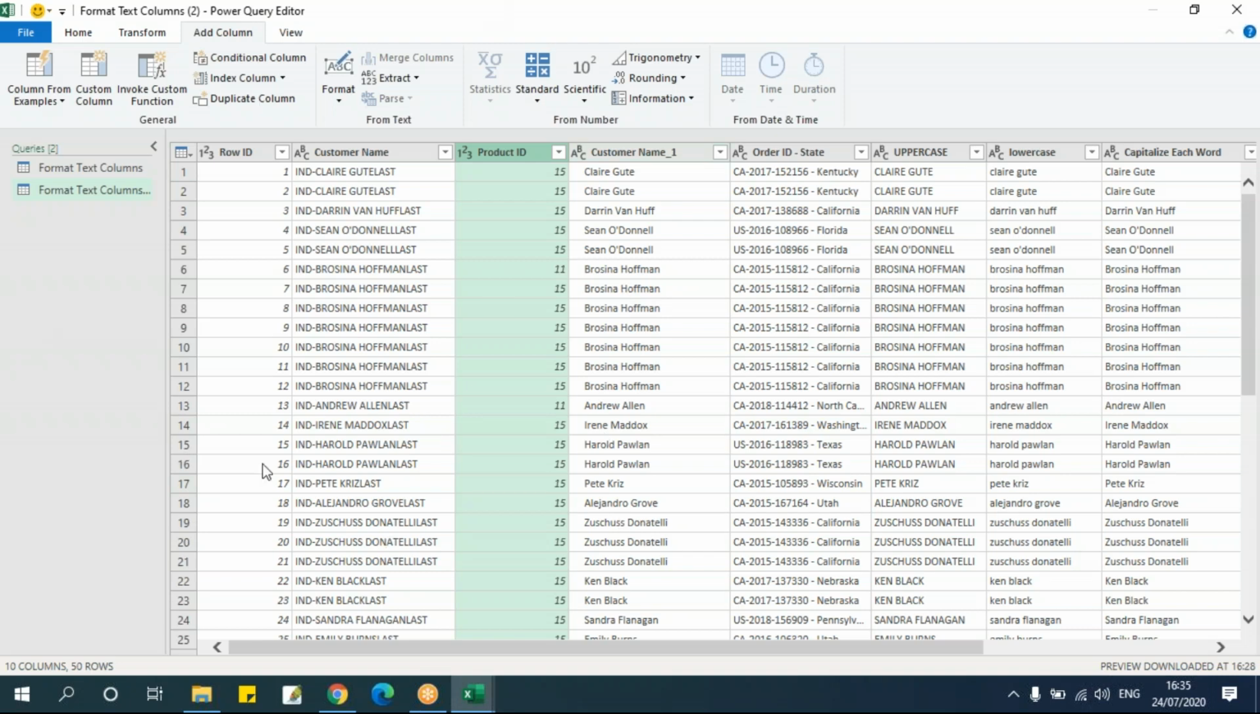By now I think you would have understood why this Power Query Editor is there. It will help us in cleaning a lot of other things as well, and even merging the data. Fine, let me close this.